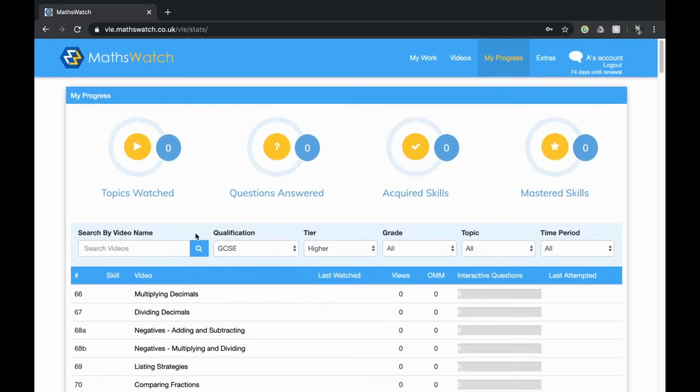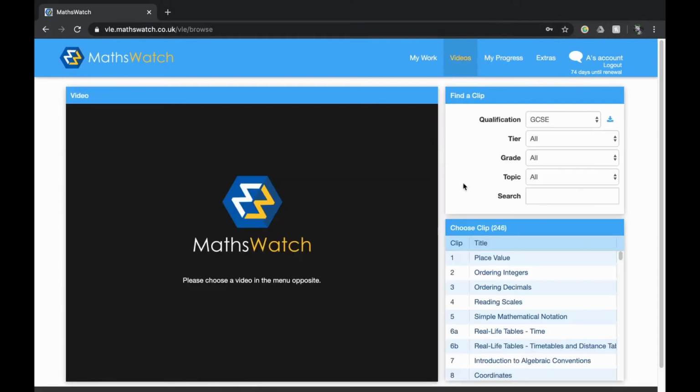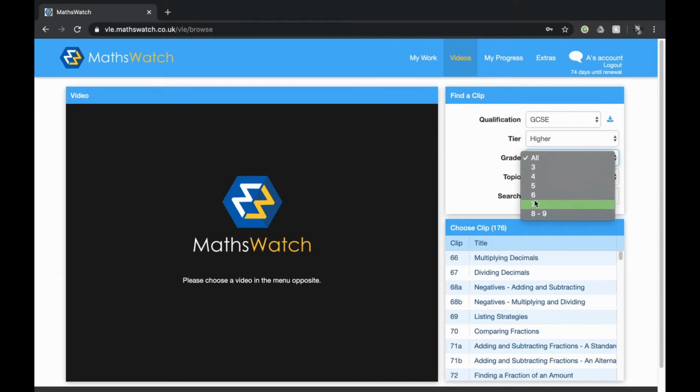Now, really nice, you can look for videos. It's pretty easy to do it through here. So if you want to see a particular video, even if your teacher hasn't set it, just make sure you're in the right qualification, so GCSE, Key Stage 3 or AS level. New bits of the AS are being added all the time, which is fantastic. Higher or foundation, and then think about what grade you want. You might want to put that in, or you might want to think about topics.